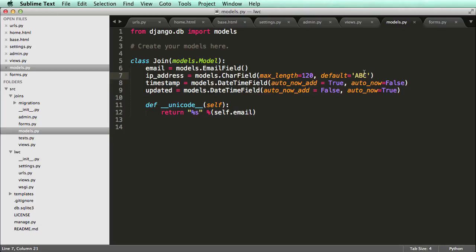So you have to set a default for those values, so that all the 100 that were in there, you would set a default for that. Or what you could do is, instead of default, you could do null equals true or blank equals true. In this case, I wouldn't recommend doing this because we definitely want to have an IP address. So in this case, I'll just do default.